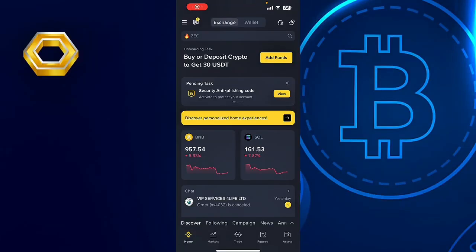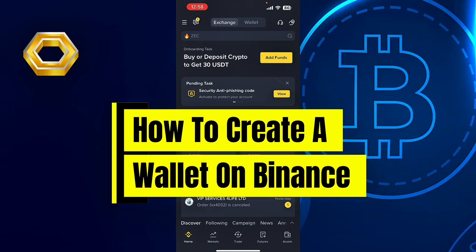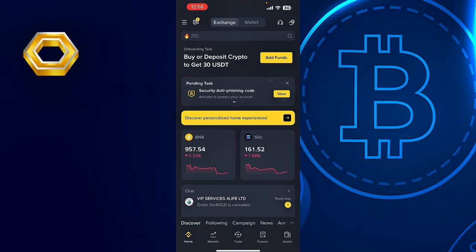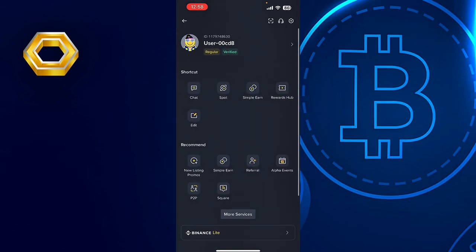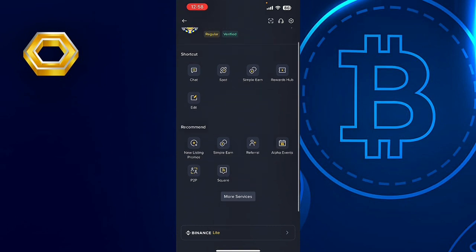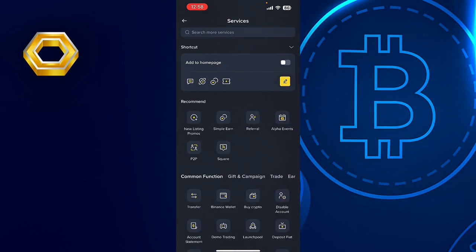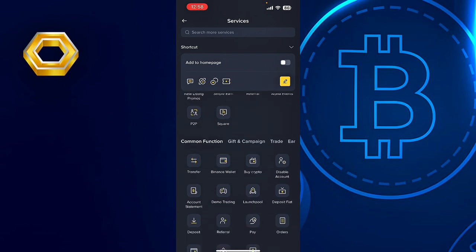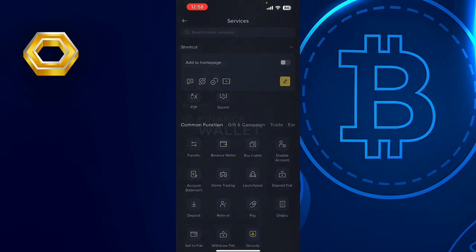In this video, I'm going to show you how to create a wallet on Binance. In order to do that, once you're on your home page, click on the menu icon at the top left. And then if wallet is not available here, just click on more services. And then search for wallet, or you can just scroll down to find it and then click on it.